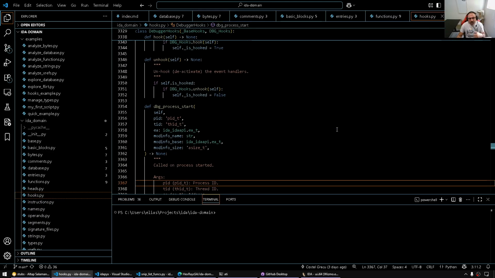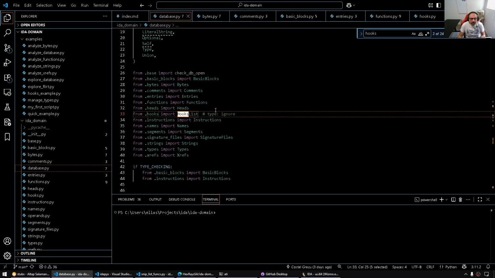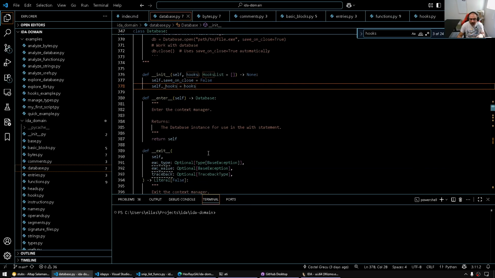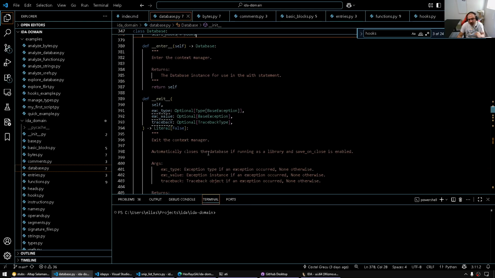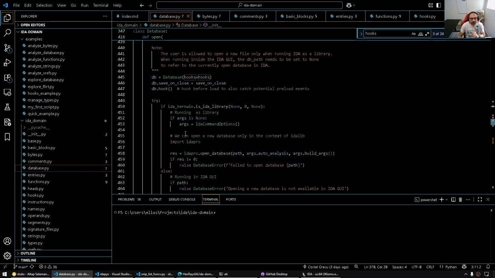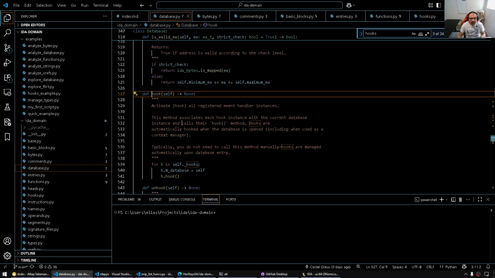So you subclass, you override the methods, and then you can add yourself to the database invocation and give it the hook. So when we construct the database here, we can give it a bunch of hooks, which the system behind the scenes will load and unload for us. So when we open the database, eventually it will go and hook everything we passed in the list of hooks.